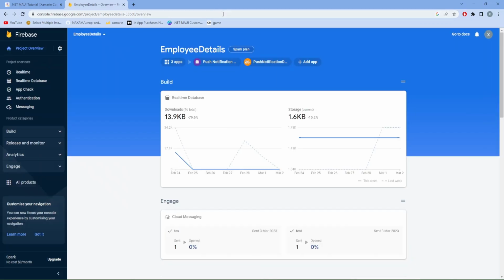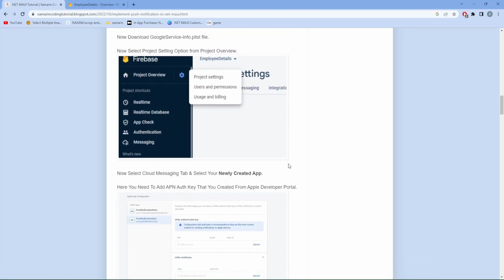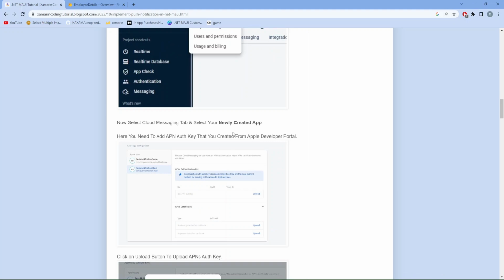Okay, so after downloading the GoogleService-Info.plist file, you need to do another configuration, which is adding the APN authentication key in the newly created iOS application. For that, just click on the project settings option, select the cloud messaging tab, and there you just need to upload the APN authentication key that you created in the Apple developer account.